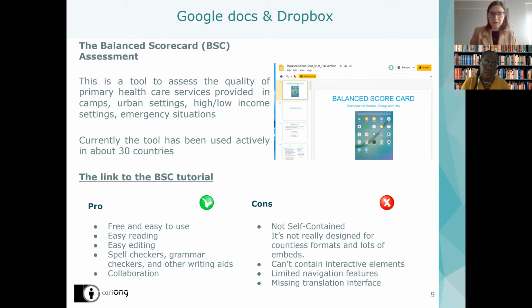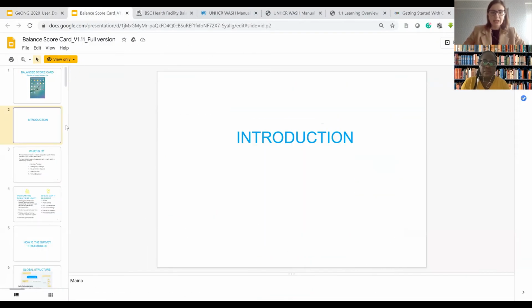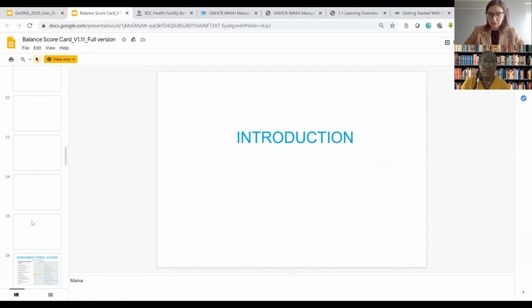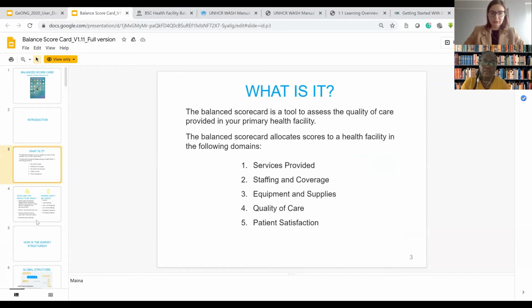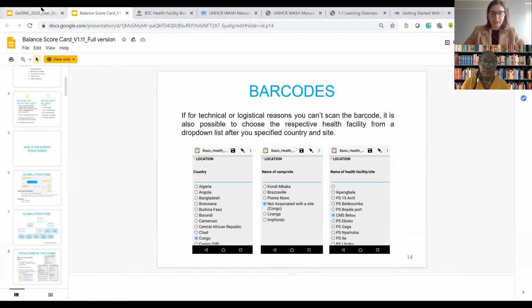The health facility survey assessing the quality of primary health care services. It also includes equipment and patient satisfaction, provided in different settings such as camps, urban settings, and emergency situations. Currently, the tool has been widely used in 30 countries, and I would like to share how it looks. The format is a simple presentation, with view-only access. You can see how the data should be collected, some explanation, and so on.